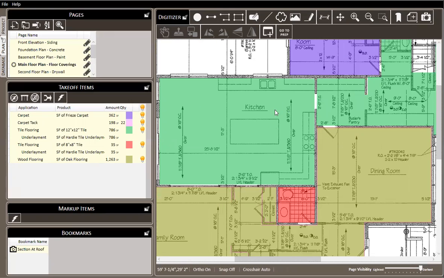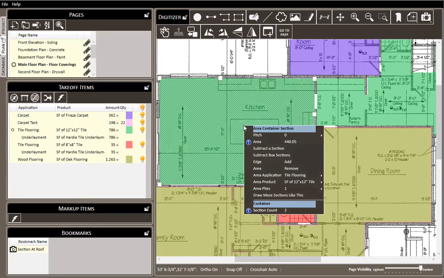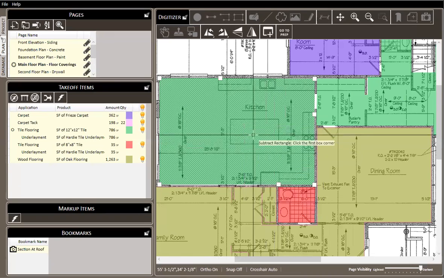So you can see here we've got a kitchen island and some kitchen countertops and things that are in this area. And perhaps the tile that's being called for this area is going in after all those are installed, and you don't necessarily need to put tile back in those areas. So you can cut those out easily just by choosing subtract box section. You can use a subtract section, but the box section often makes it even faster.